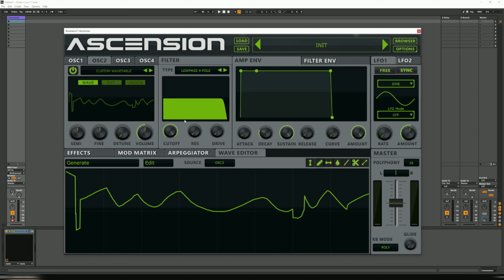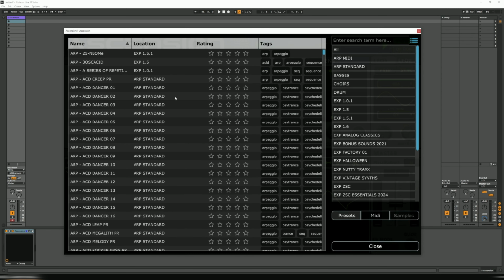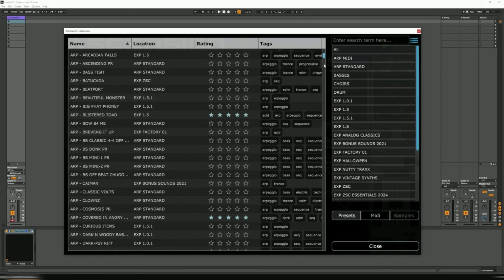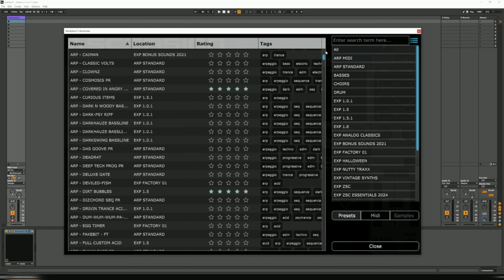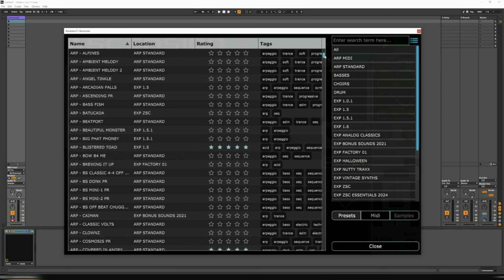So it's one of those synths that as a beginner it is fantastic, but as your sound design skills increase, this will grow with you. Let's however go through some of the presets, because this is where this synth really shines, just in the sheer quantity available of them. You can see here, starting at the top, and I'm going to scroll all the way down.